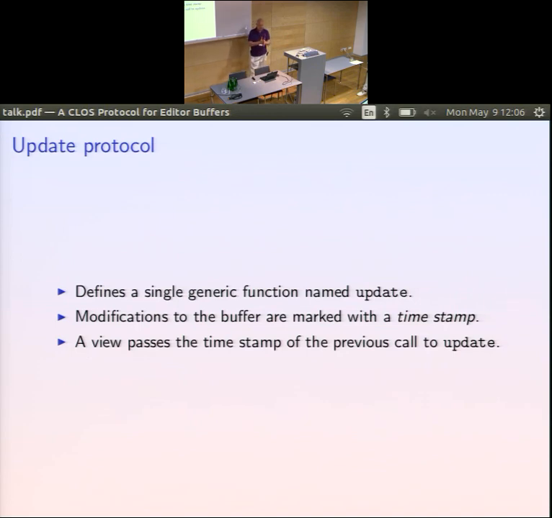The update protocol is probably the most interesting novelty of this approach. It defines a single function named update. And modifications to the buffer are marked by a timestamp. So there's no, well, let me take that later. When update is called, it passes the timestamp of the previous call to update. And a new timestamp is returned that says, okay, use this the next time you need to update your view.